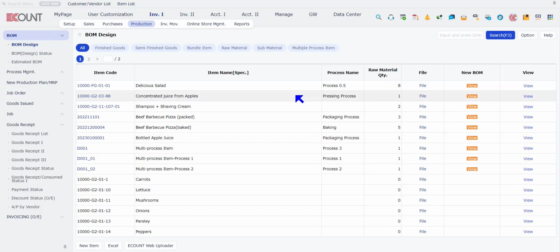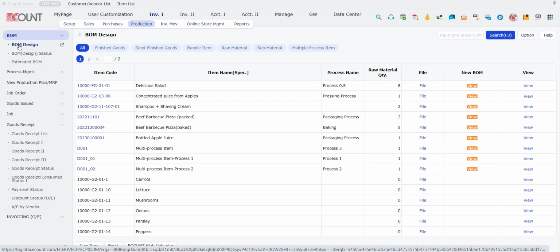In this video, we're going to look at BOM. BOM design is used to put what raw materials are required to produce finished goods or semi-finished goods. This is used at goods receipt, where once you put the finished product, it will reduce the inventory of raw materials listed in BOM. It is under Inventory 1, Production, BOM, and BOM Design.